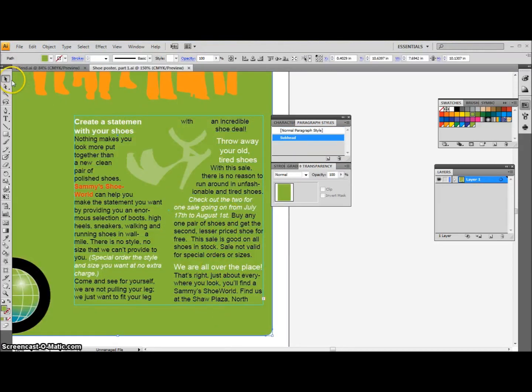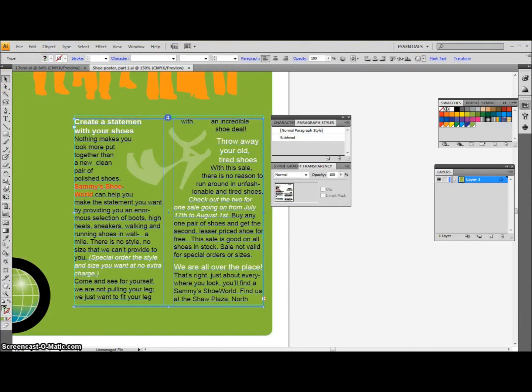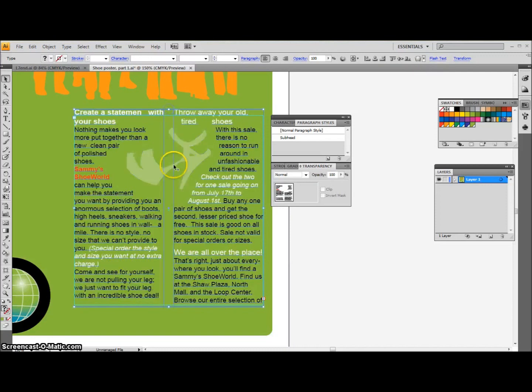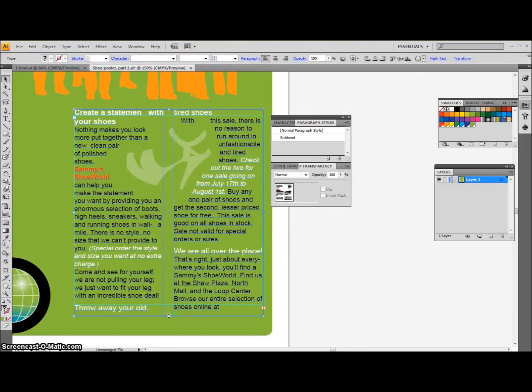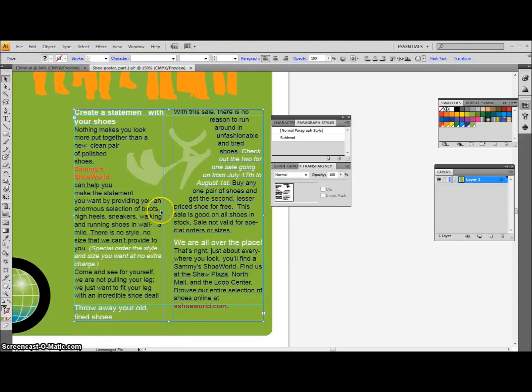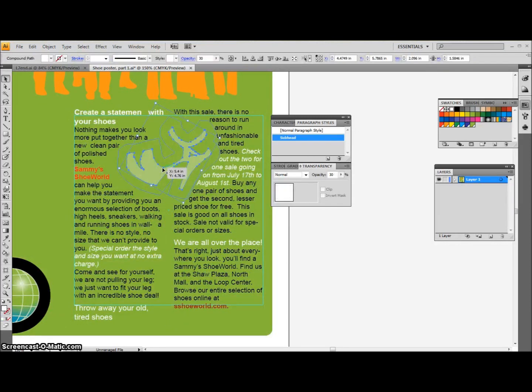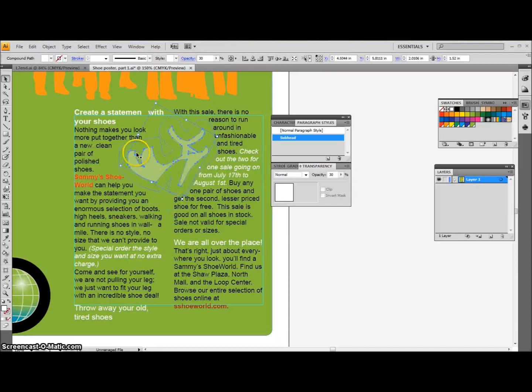So what I need to do is just figure out where I can pick up some extra space here so that it all fits. I'm going to drag this down a little bit more. I'm very close to having it all on there. I could also adjust the size of the shoe. That might be a better option. But just play around with it until everything fits again on your page.